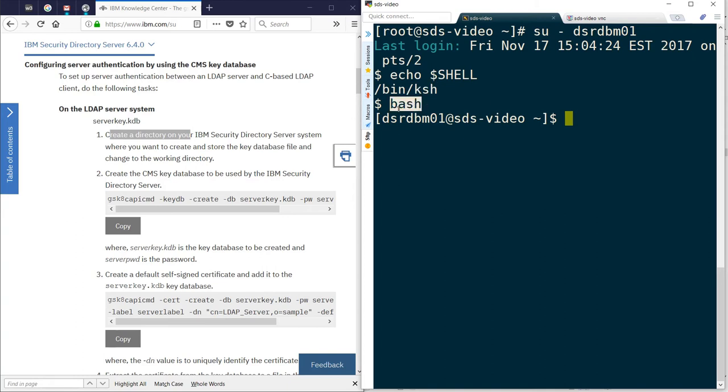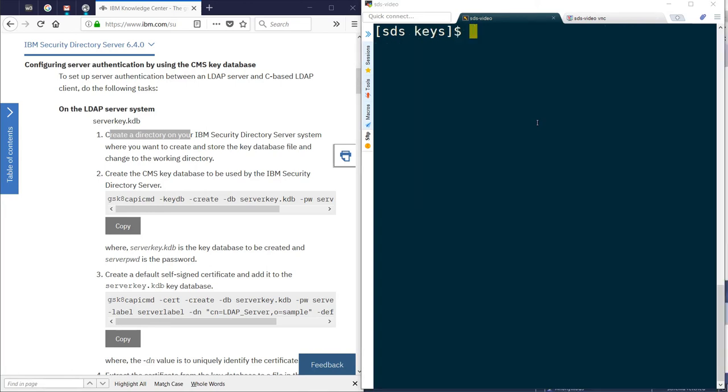So I personally like bash, so we'll be using that. So now we can do step one. Let's make a directory called keys and we'll cd into keys. And I'll clear off my screen and we'll copy this command and paste it in.